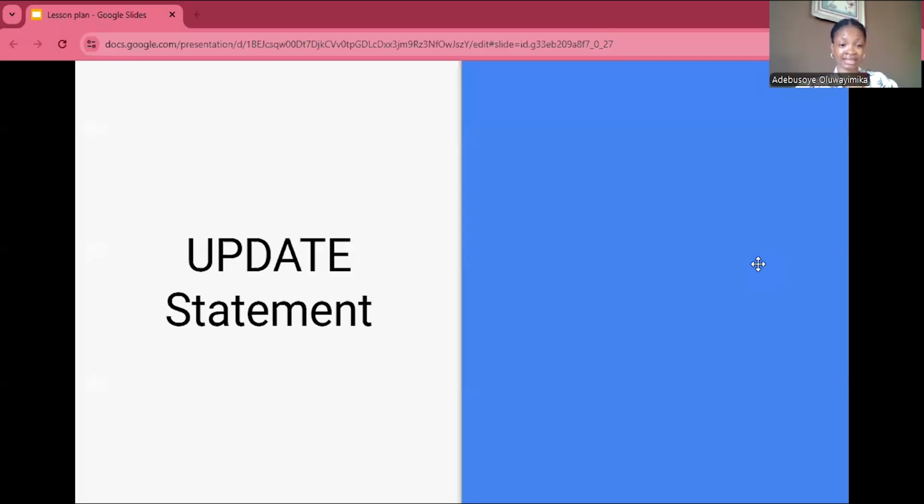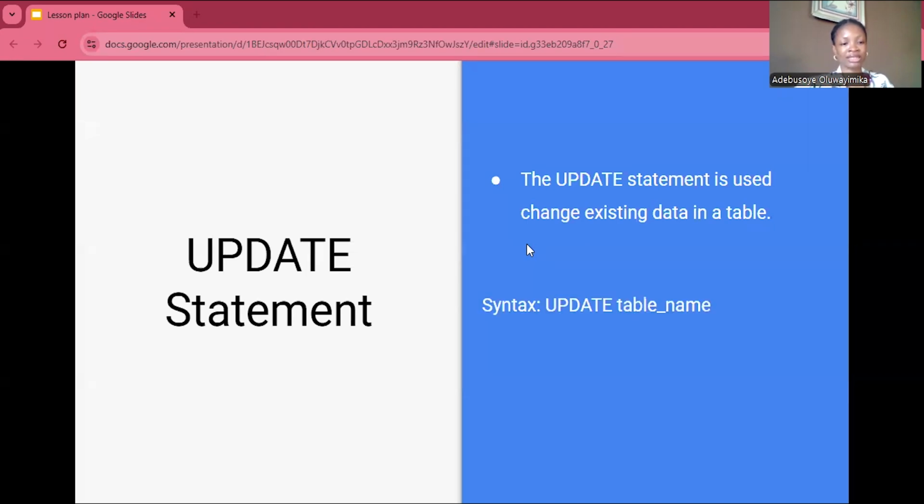All right, the next statement we'll be seeing is the update statement. After inserting data into a table, there may be times that we need to update or even modify existing records. This is where the update statement comes in. The update statement allows us to make changes to our data, to one or more columns, in fact. So let's quickly break down its syntax. It's a very simple one.